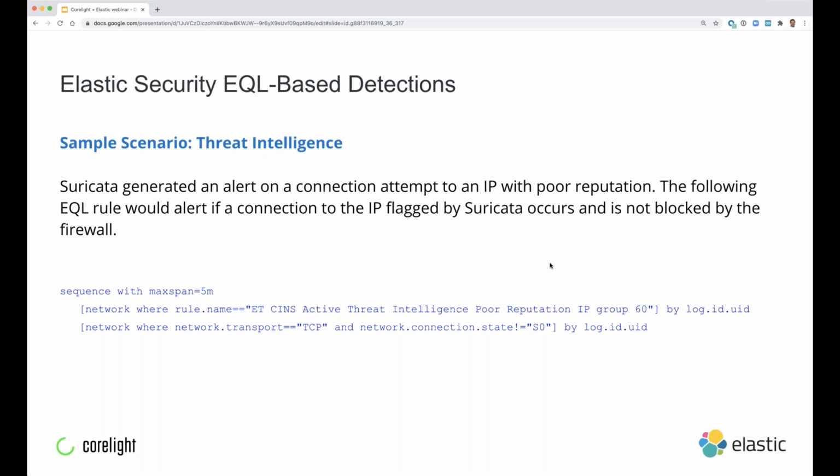So in this specific example, we are looking at two different documents, two different logs that originate from Corelight. This is not limited to that though. You can look at host-based events that may be followed by a network-based event that is detected by Corelight or vice versa. So that's what EQL allows you to do. So that will become available in the next minor as part of the detection engine.